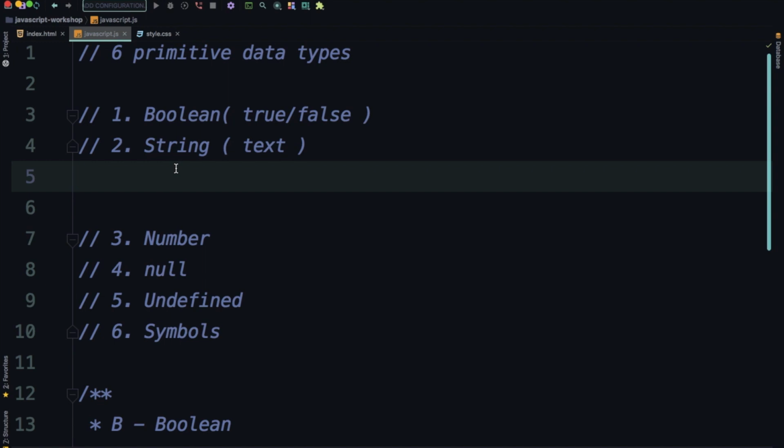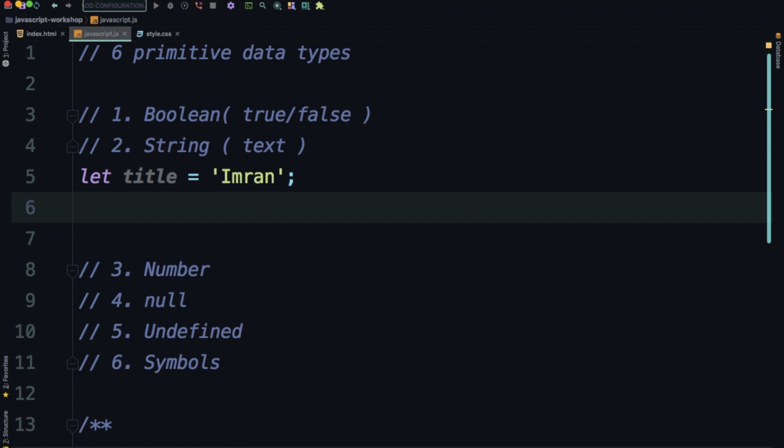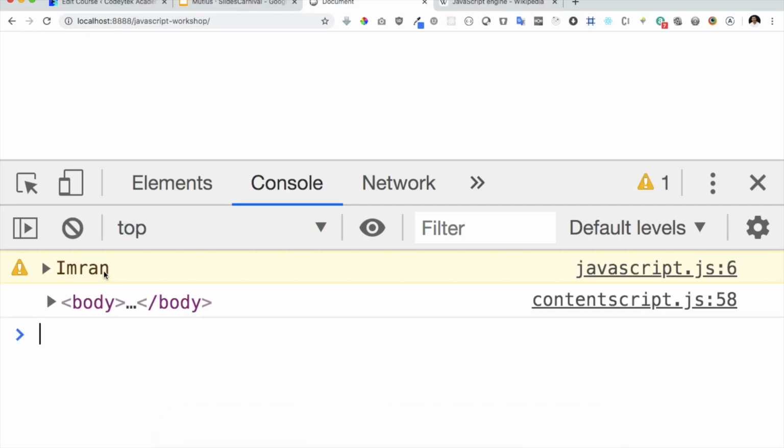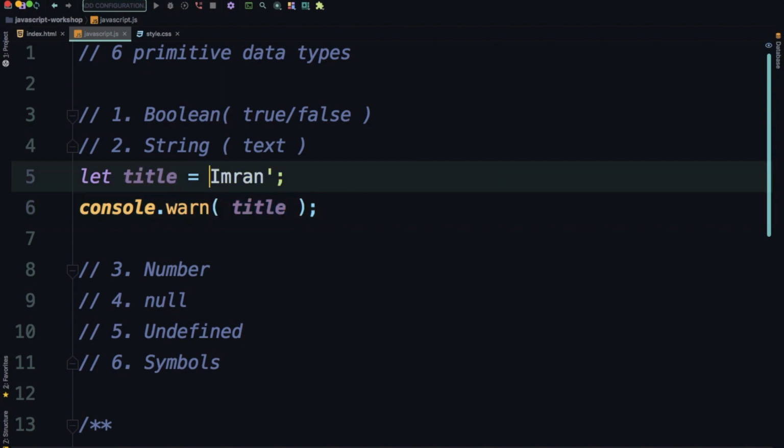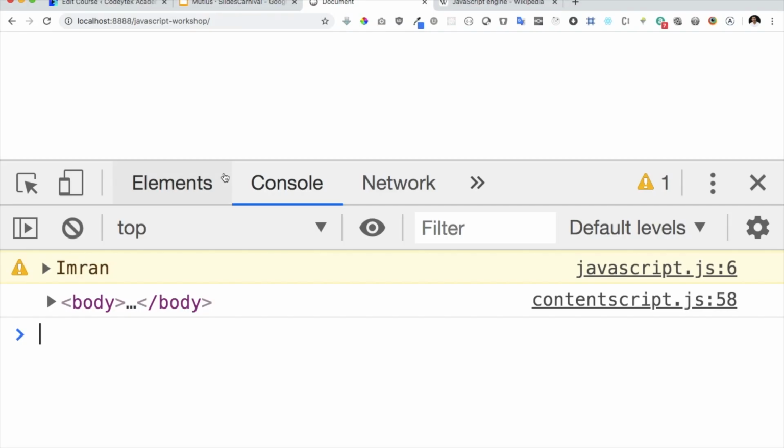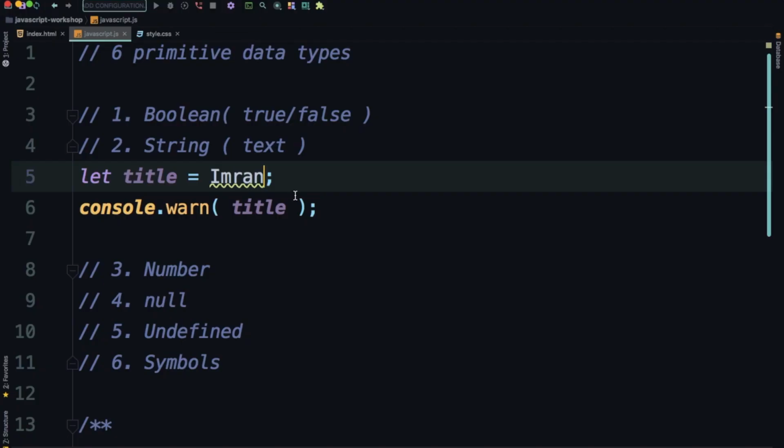So let's say let title is equal to Imran. Let's just console log title. And I'm going to go over here, just refresh the page, and you can see this says Imran. If I don't use quote, it's not going to accept. Let's see what happens. There you go. Imran is not defined, right? So you need to put quotes in order for that to work as the string. Okay, so you can also use double quotes as well. That would also do.